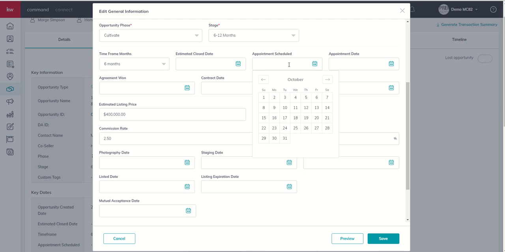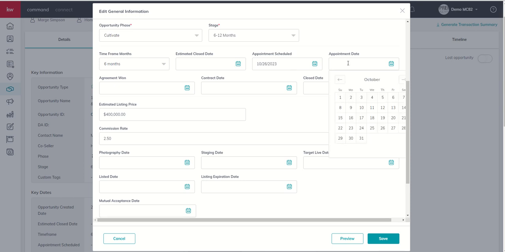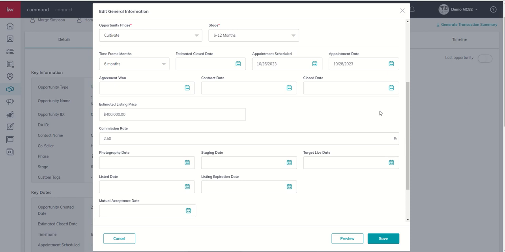That's gonna get you credit for an appointment set. So let's say I scheduled it today and the appointment is for Saturday. So I schedule it for today. Let's fast forward to Saturday. The appointment actually happens. I would put in the appointment date for the 28th.